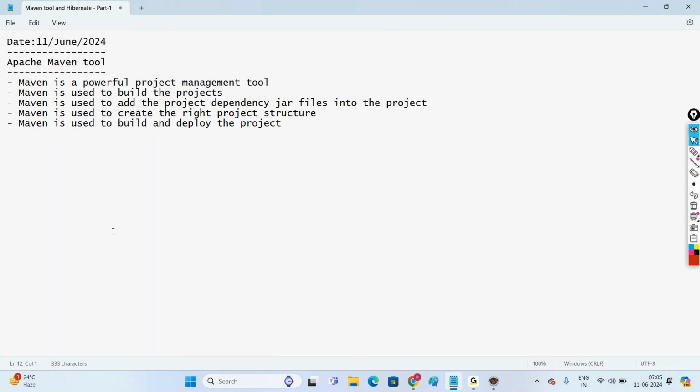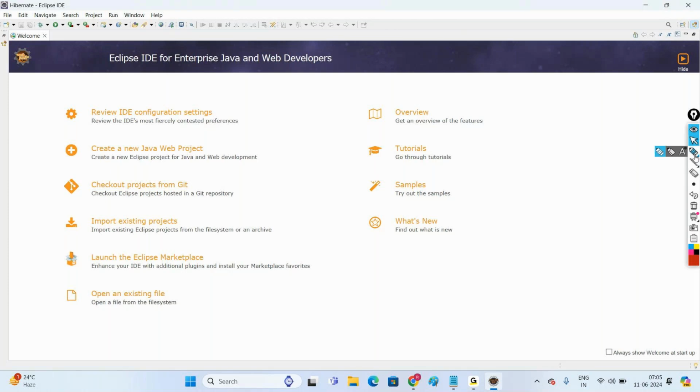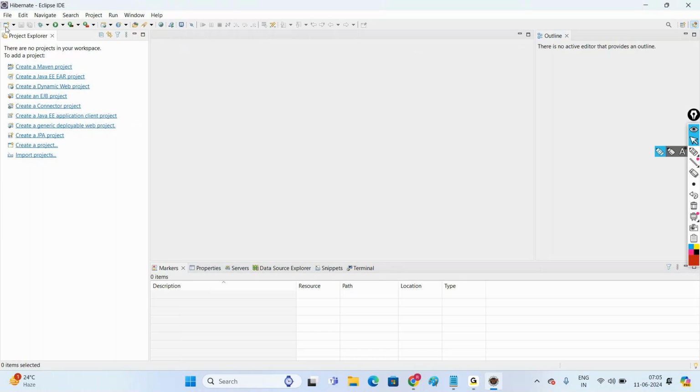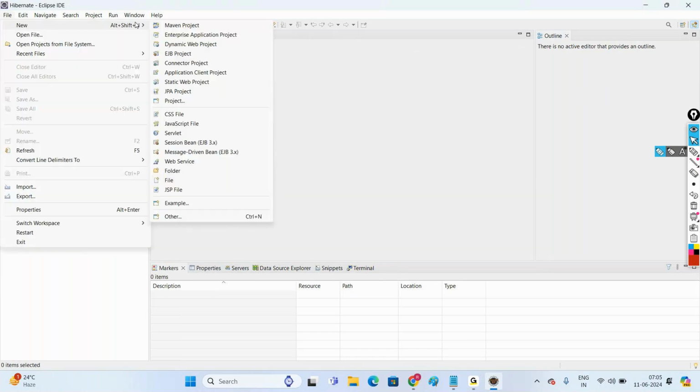Now let us see how to create a Maven project. In order to create a Maven project, let me show this in Eclipse. Open Eclipse. I have taken a new workspace here. Let me close this welcome screen. Now to create a Maven project, in the menu, click on File and see New. At the top, you can see Maven project.